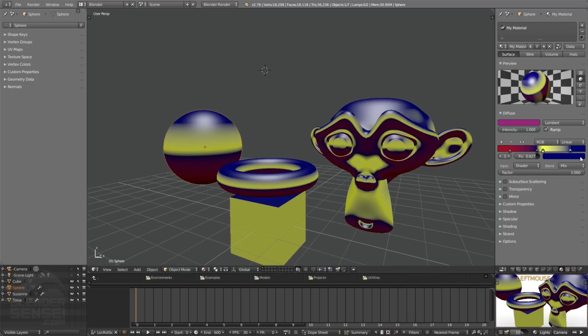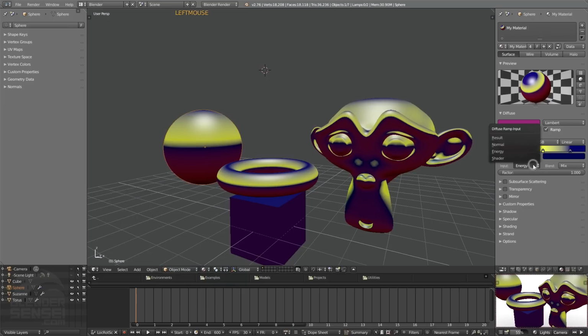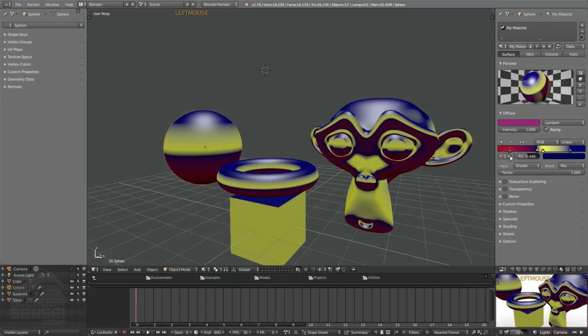Below this bar of information, which is letting us control whichever one of these markers we happen to have selected, we have some more information here, such as the input you can change, and then the blend mode. And that's basically referring to the blend mode of this ramp with the default diffuse color here. And right now it's set to mix.